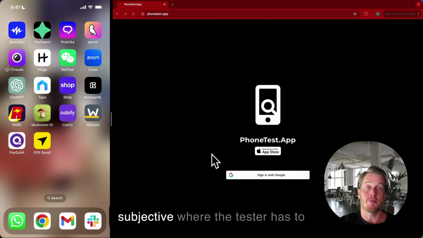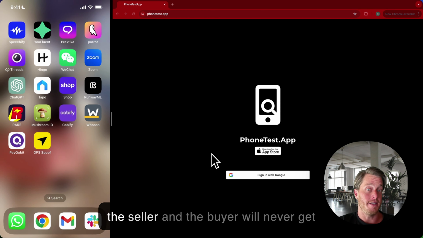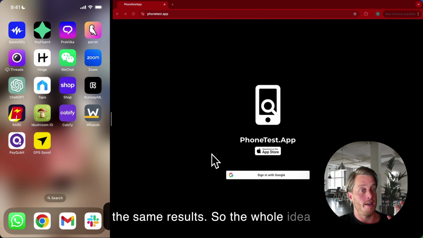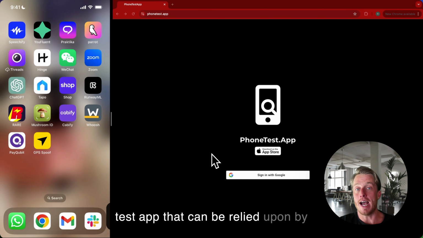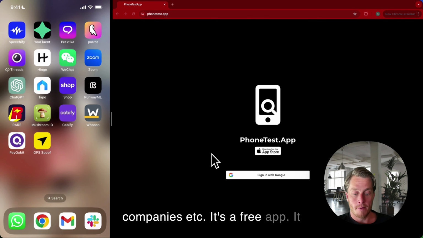Most of them are too subjective, where the tester has to give their input, and that means that the seller and the buyer will never get the same results, right? So the whole idea of this project is to make an objective test app that can be relied upon by buyers, by sellers, by insurance companies, etc.